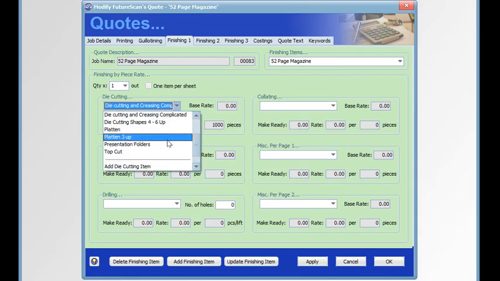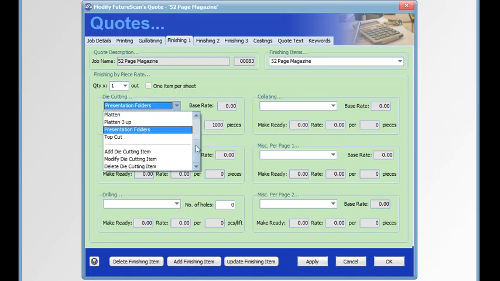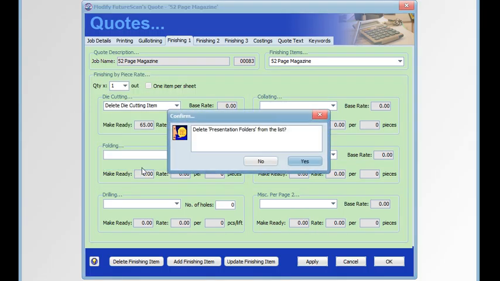To delete an item, again we just first select the item and then choose to delete the item. We'll be asked to confirm that deletion if we wish to delete it.